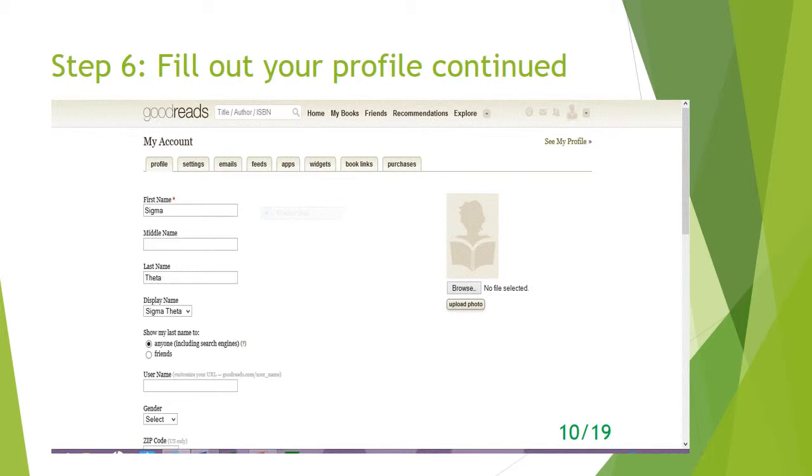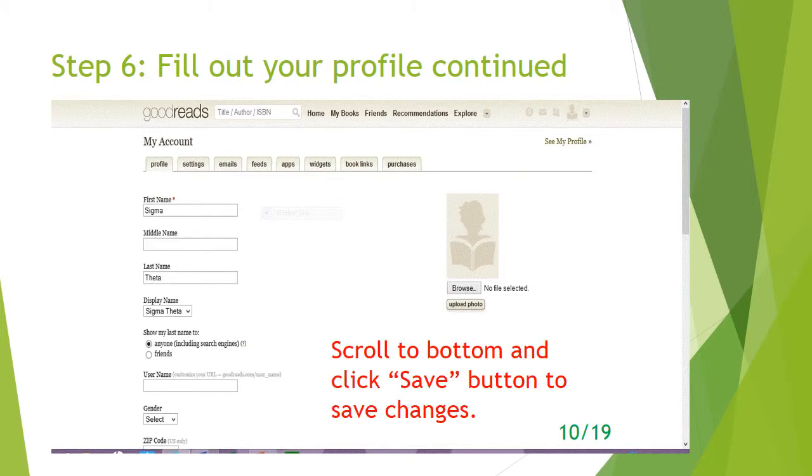So all you do is, once you get to this page, you're just going to fill out all of the fields that you see listed. And make sure you scroll down to the bottom to click Save to save all of your changes. If you'd like to upload a picture, click on Browse, choose a picture that you want to upload, and then click Upload Photo.